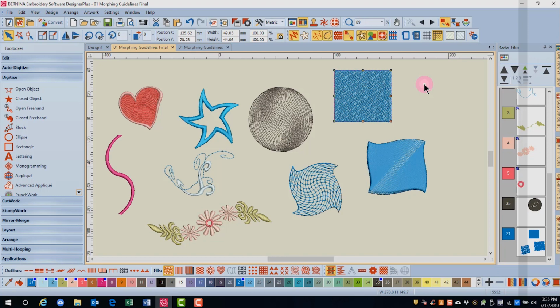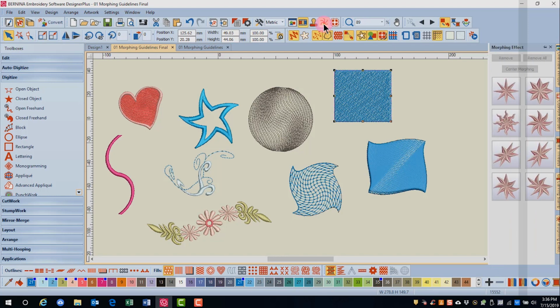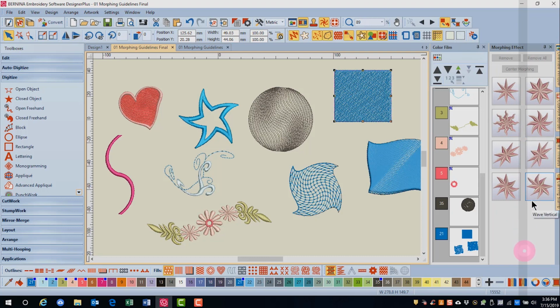There are 8 types of morphing effects in the morphing docker. You can open the docker by clicking on the morphing icon in the general toolbar, and then activate Auto Hide to keep the docker open. You can see in this sampler, any object can have a morphing effect applied, although some are more successful than others. When morphing is applied to objects, the selected objects will be grouped, even if they were not grouped before morphing.